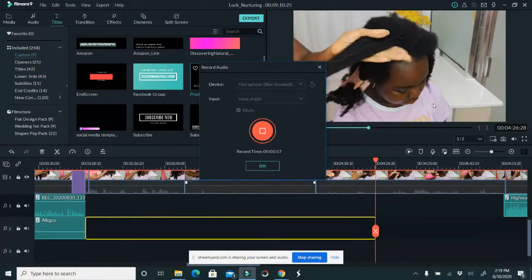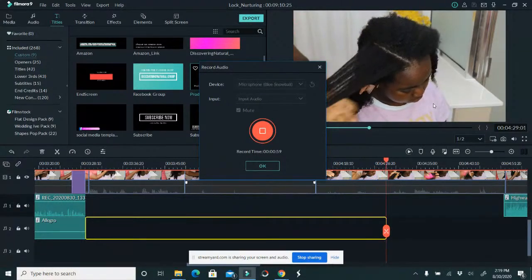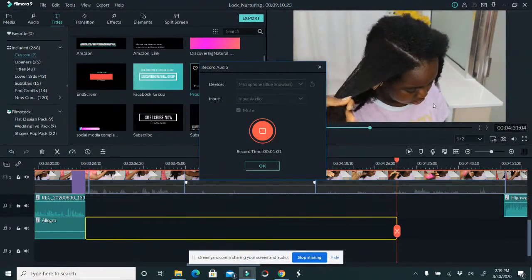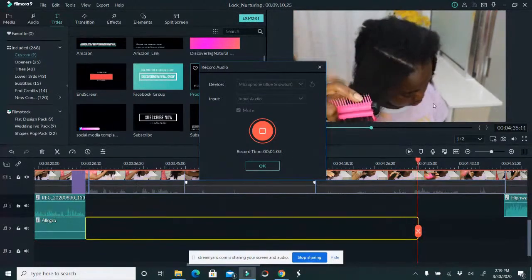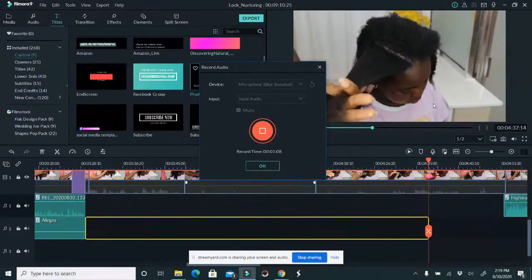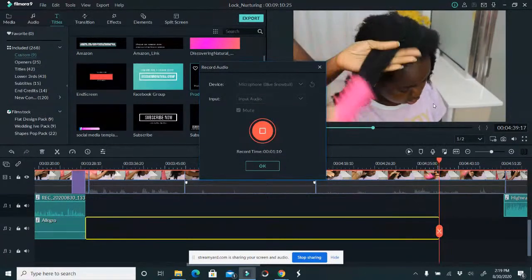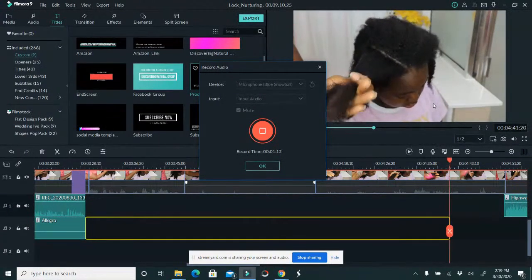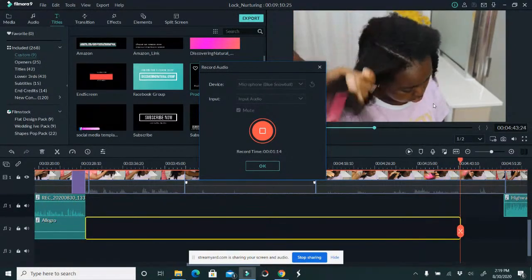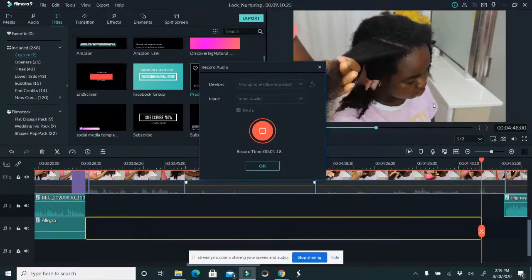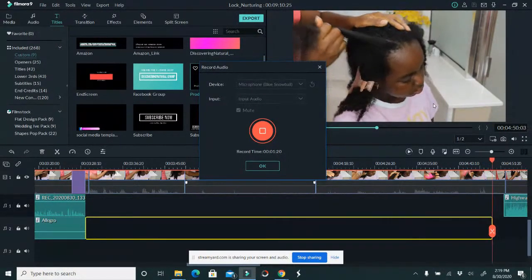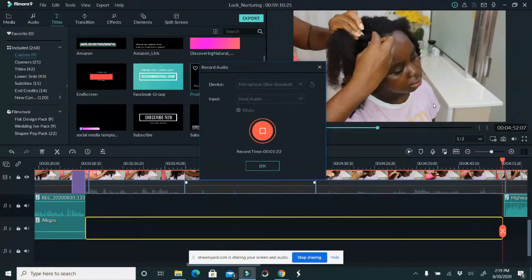So let me tell you something about this body butter. After you put that body butter in the hair, you want to detangle the hair. So I'm just using my comb. Details and information of everything I'm using in this video is in the description down below. This body butter contains ingredients such as aloe, avocado oil, coconut oil, and so much more.